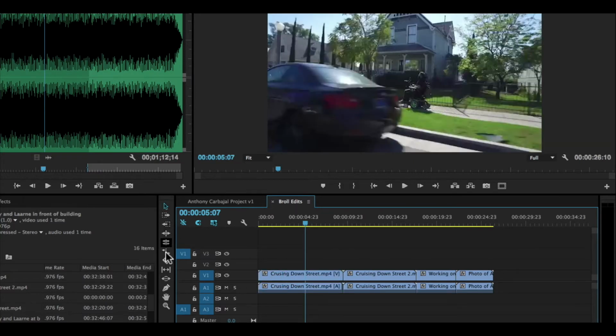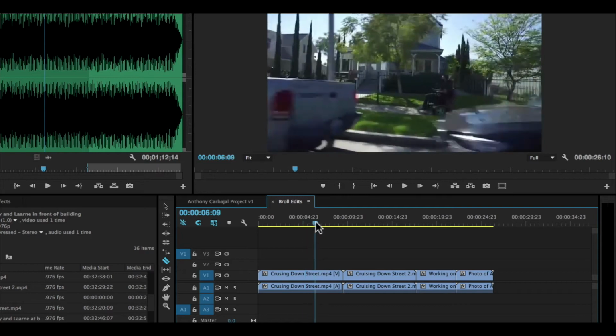I'm going to skip over to this razor blade tool. Think of it as a razor where you can cut your clips up. So I can just cut around and it cuts the clips into different pieces. I'm going to undo that, just pressing Command Z on my keyboard, Control Z if you're on a PC.